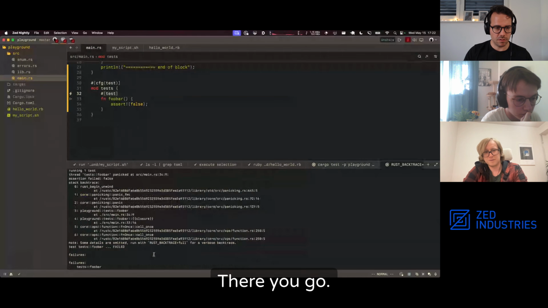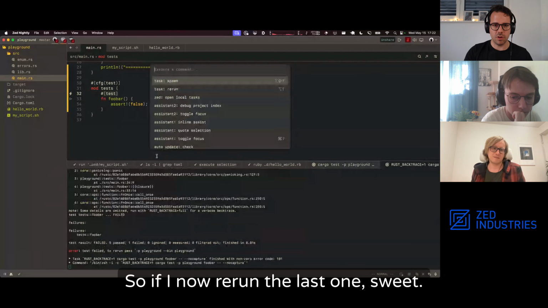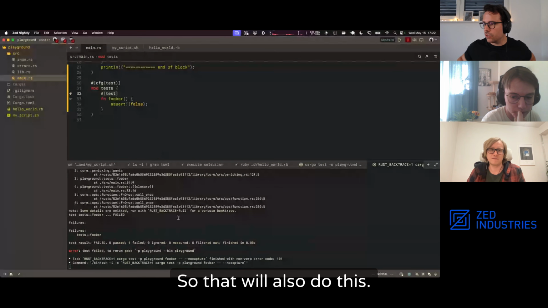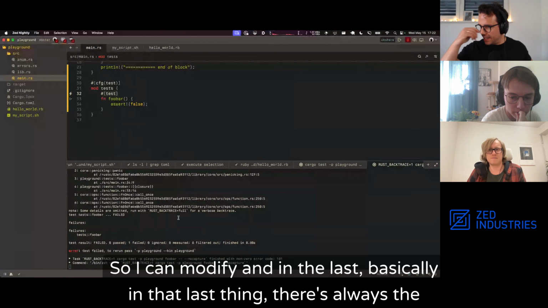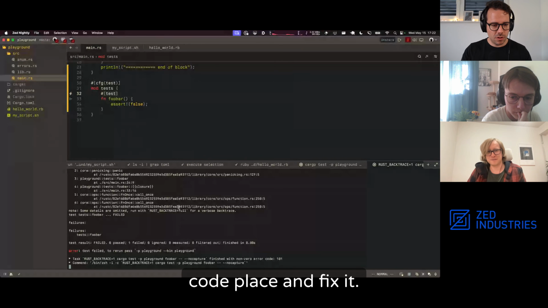There you go. So if I now rerun the last one, sweet. So that will also do this. So I can modify, and in that last thing, there's always the fully evaluated last task. And then you go over your code place and fix it.